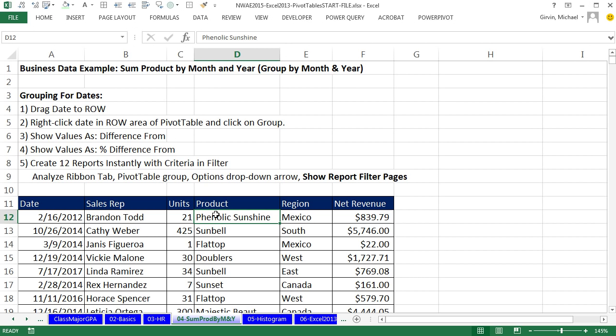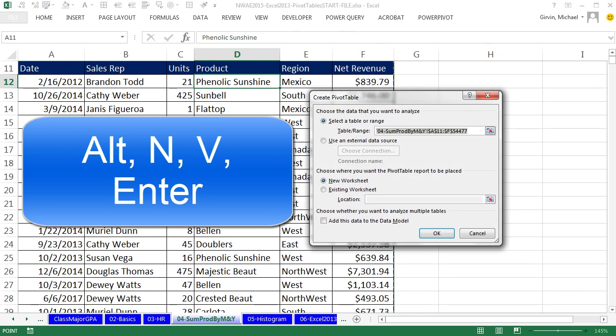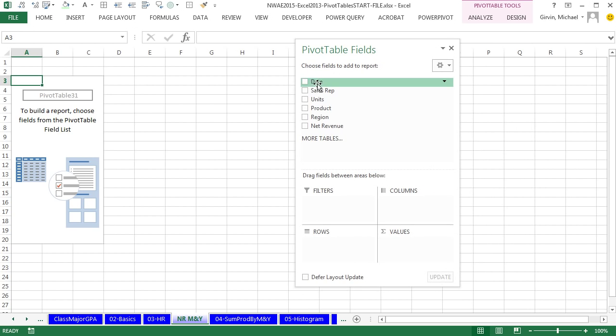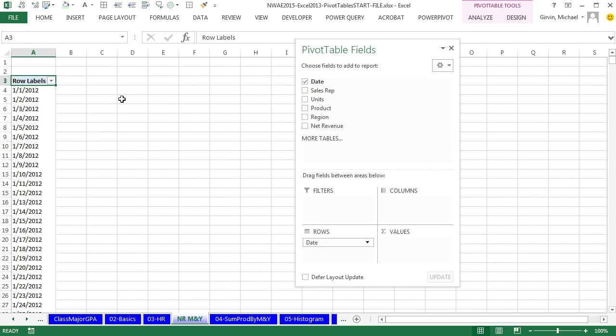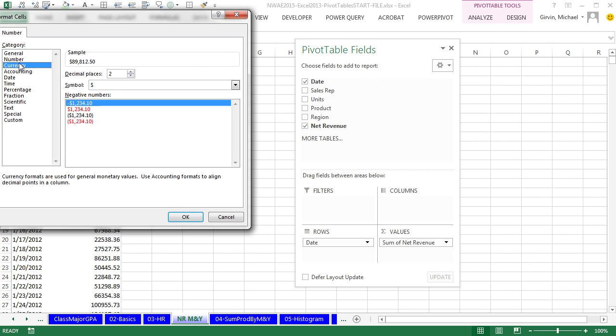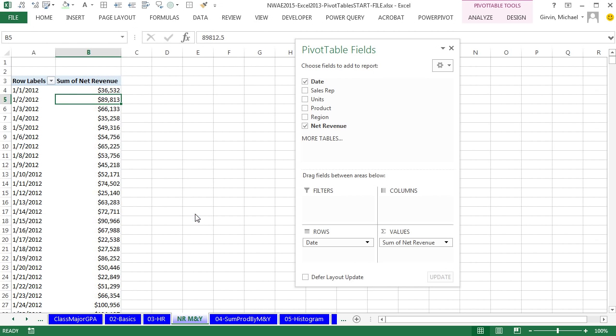Click in a single cell, Alt-N-V, and Enter, because we're putting it on a new sheet. I'm immediately going to double-click and call this Net Revenue Month and Year, and Enter. Now, here's our field list. And notice if we drag the date down to the rows, we always get a unique list. Now, if we drag net revenue down to values and then right-click number formatting, change it to currency, even though there's decimals there, I'm going to hide them to display no decimals. This is a high-level summary report, so we don't need to see those pennies.